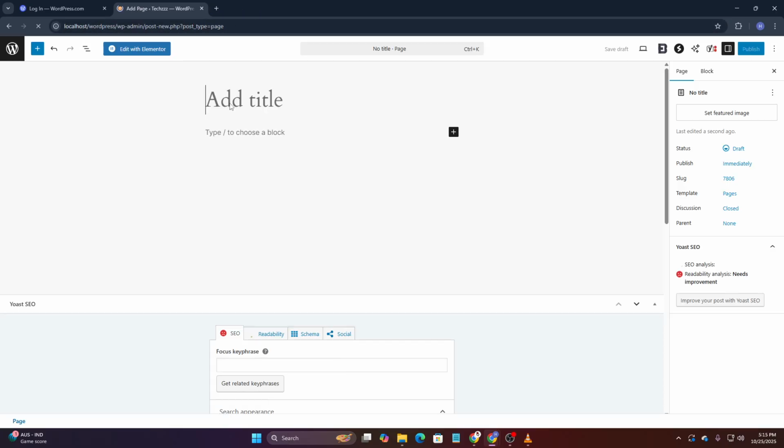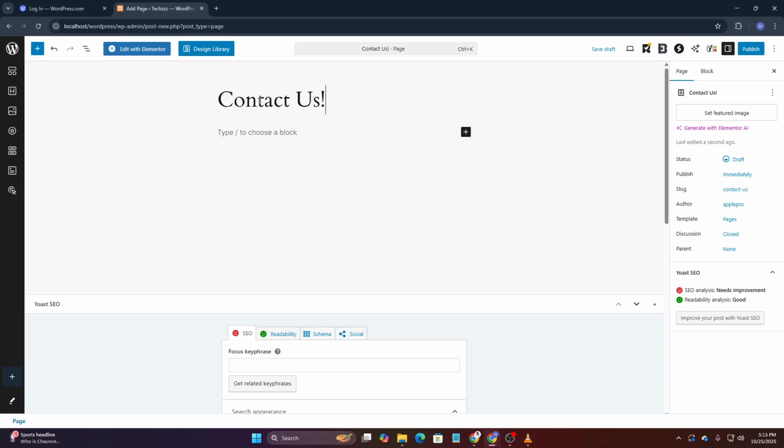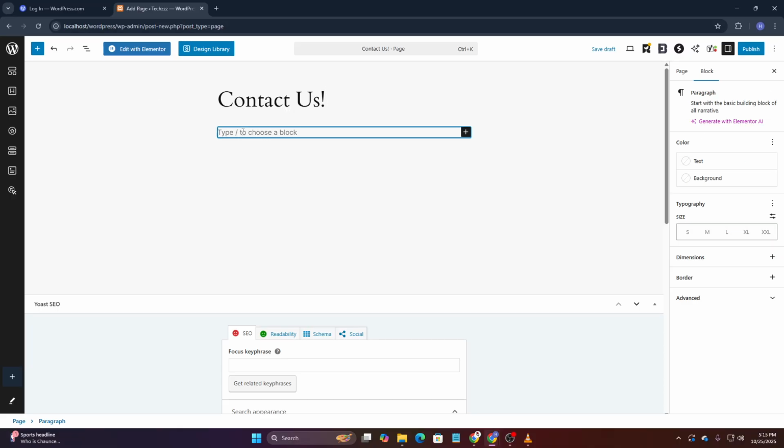Start by giving your page a clear title. Contact Us, simple and professional. Next, it's time to add your contact information. You can include your business email, phone number, address, or even embed a Google map if you have a physical location. Most importantly, add a contact form so visitors can reach out directly from your site.